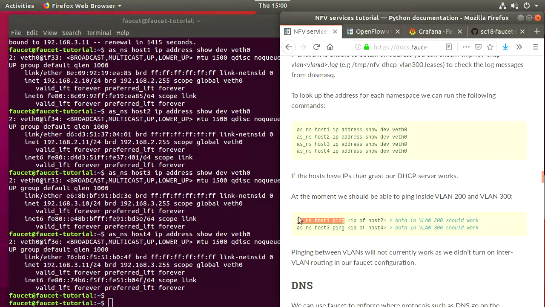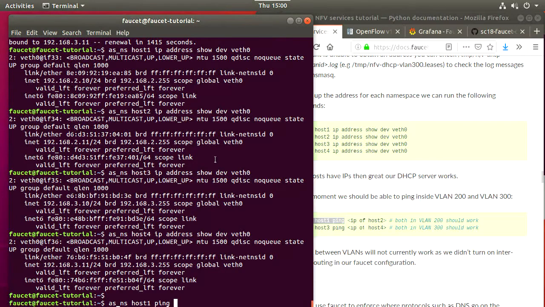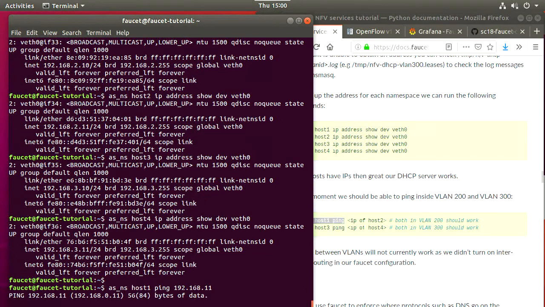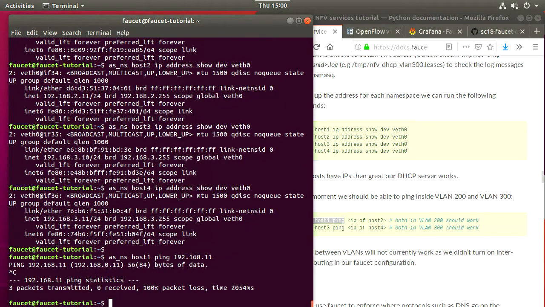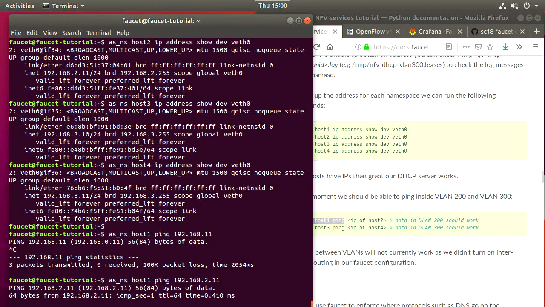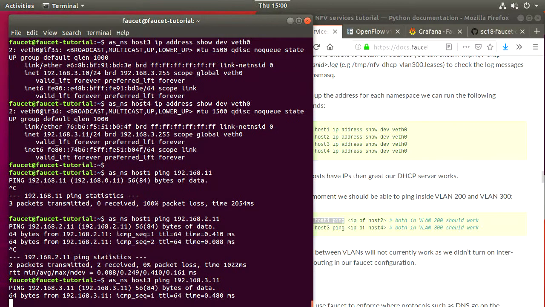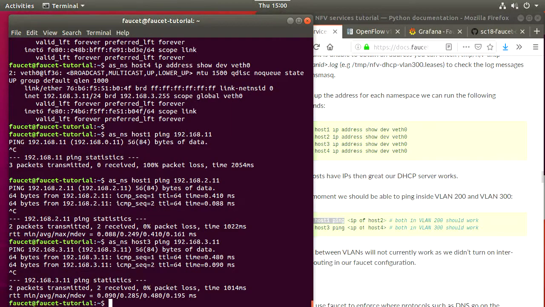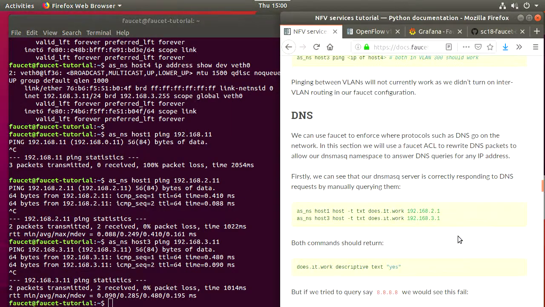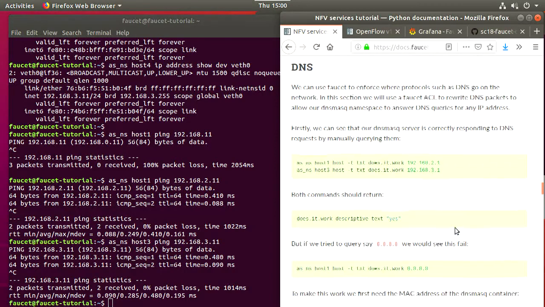And then we can just ping. So host 2 was 192.168.2.11. And host 3. So this is kind of operating how we'd expect a network should work. And cool, that was quick, so we've still got some more time.